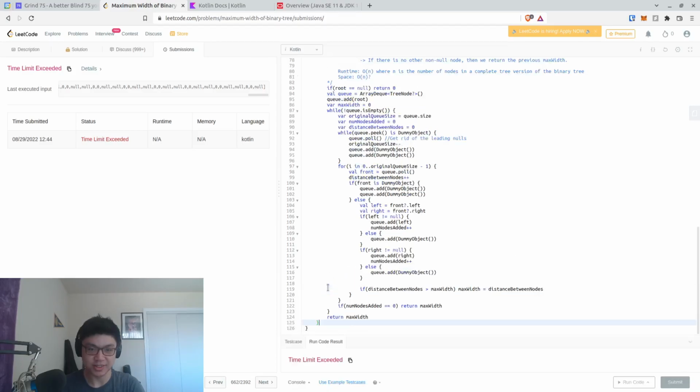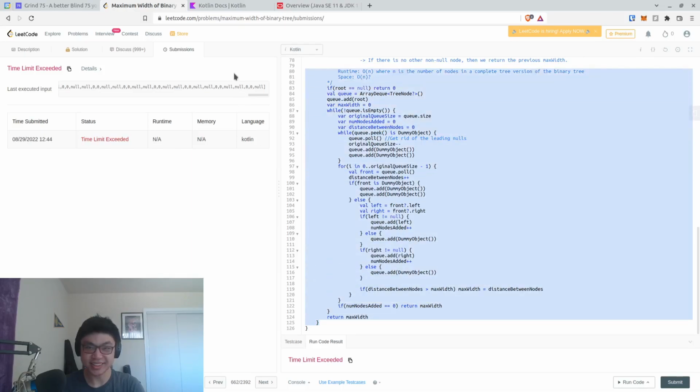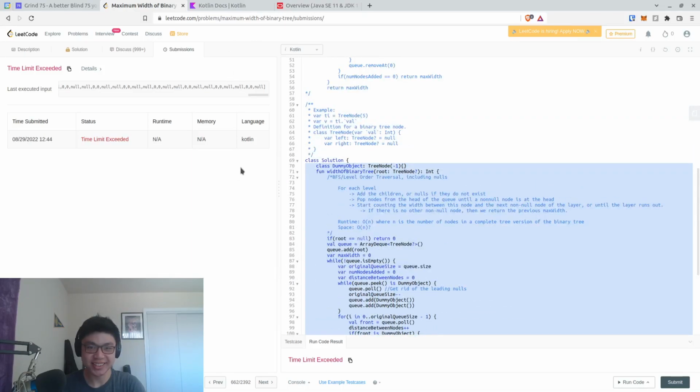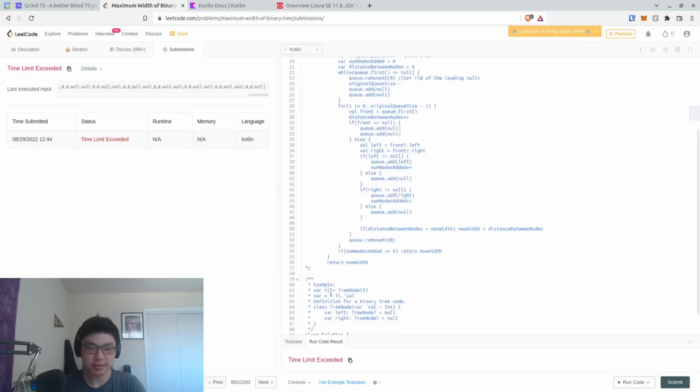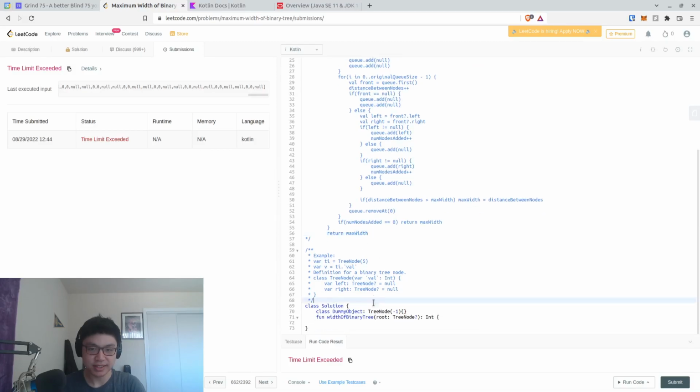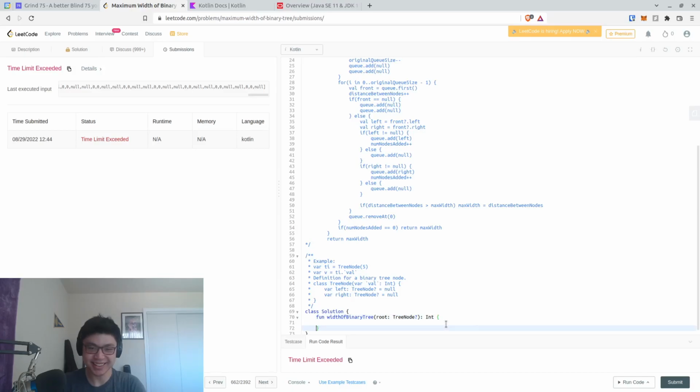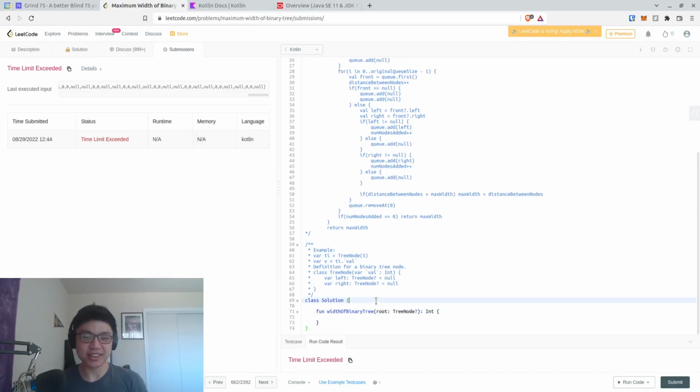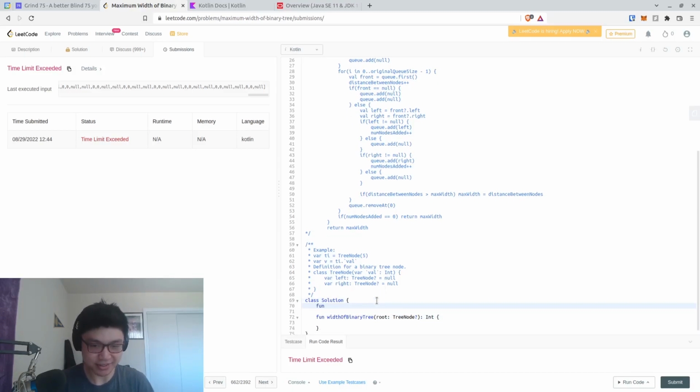It might still be too slow. Yeah, it's still too slow. Okay. It was worth a shot, though. It was worth a shot, in my opinion, at least. So let's not bother even adding that. Okay, in that case, if BFS is too slow, let's try out a DFS method.